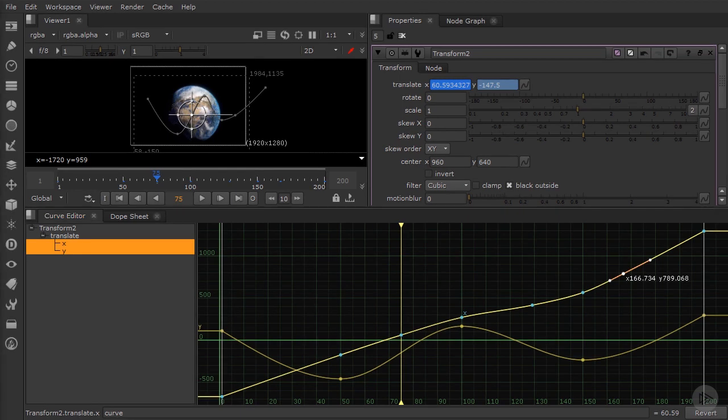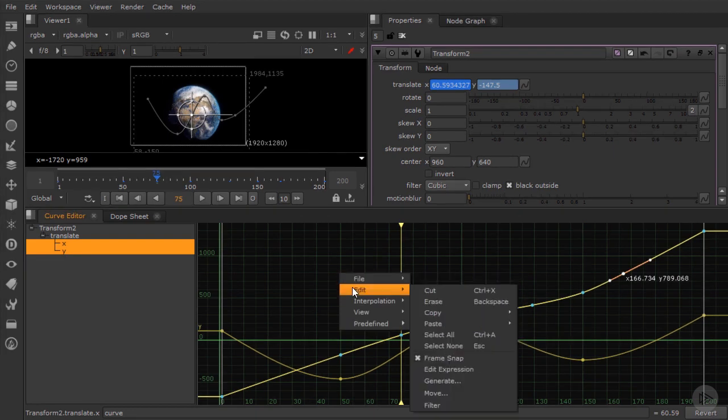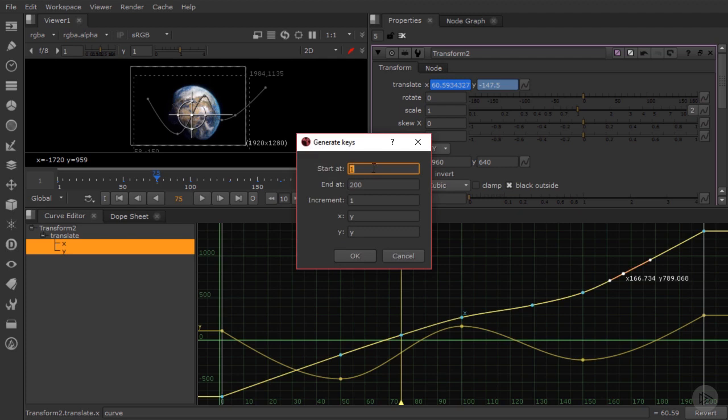If we want to procedurally add a series of keyframes to our animation curve, we can right-click and go to Edit and select Generate from the menu. Now we can choose the options we want for adding a series of keyframes to the animation curve. In the Start field, enter the first frame you want to add keys to. So let's enter 50, for example. In the End box, enter the keyframe you want the animation to end on.